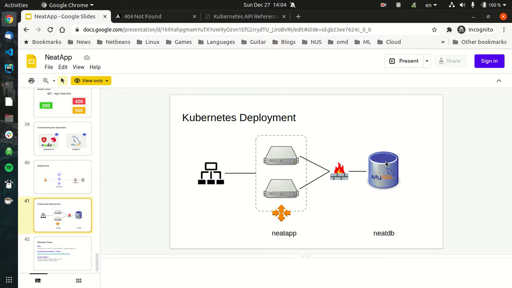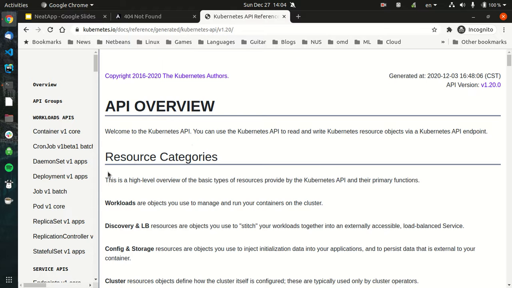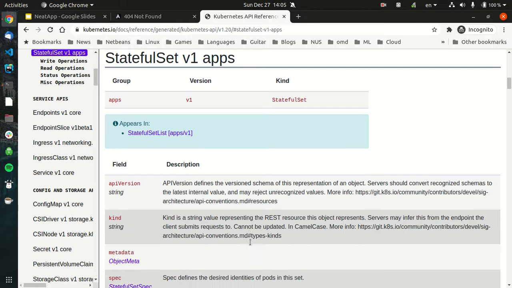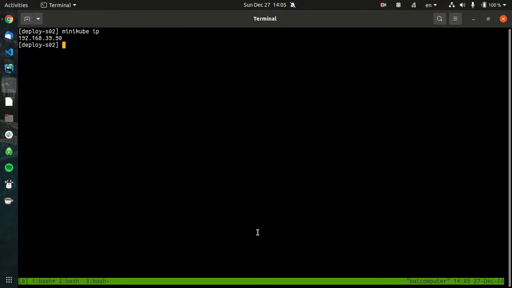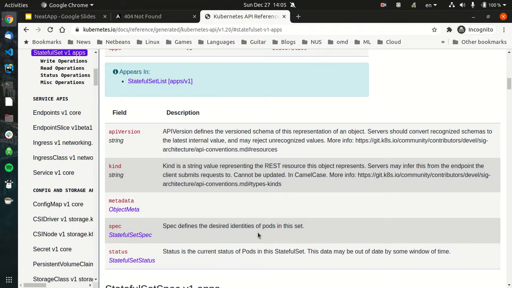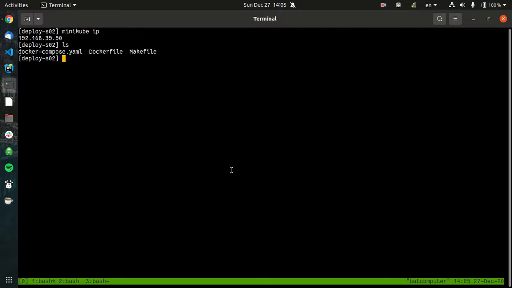So let's start by creating this deployment. We will start off by deploying the database. For the database, we will deploy a Kubernetes StatefulSet. So what is a StatefulSet? I'm going to assume that you know a little bit of Kubernetes to appreciate some of the things that I'm doing. To create a StatefulSet, the first thing we need to do is create a headless service.